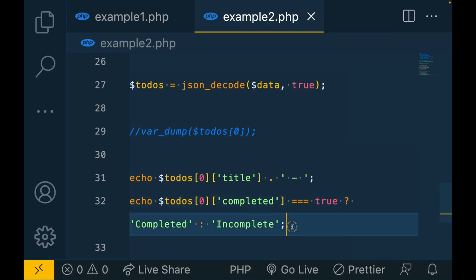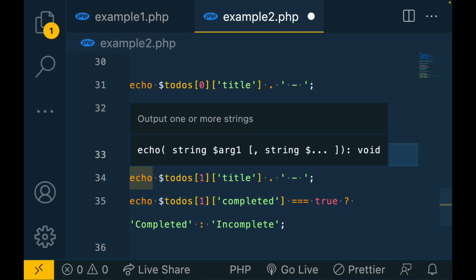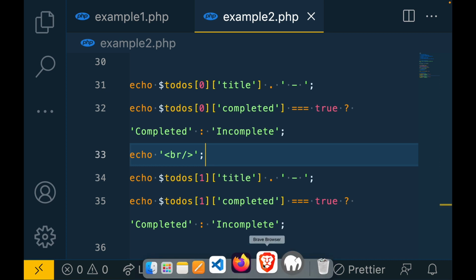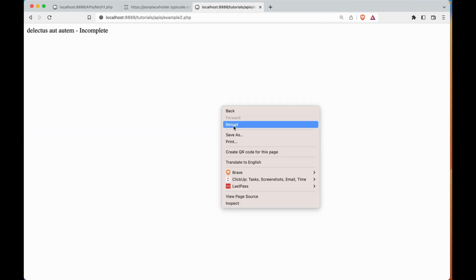If we want item 2, you know what to do. We can echo a break line here to make sure that these things appear on different lines, and then we can go to the browser. You see, that's it. So we have 2 items both showing that.